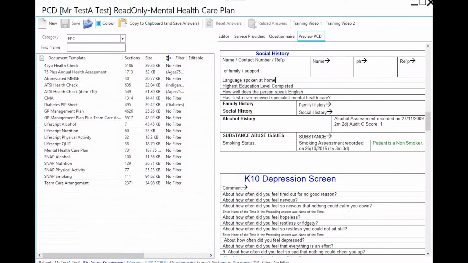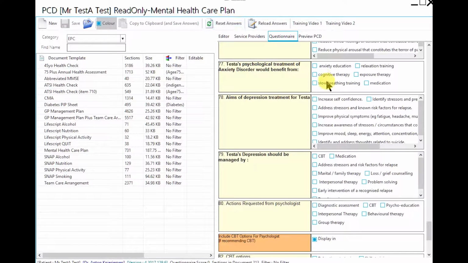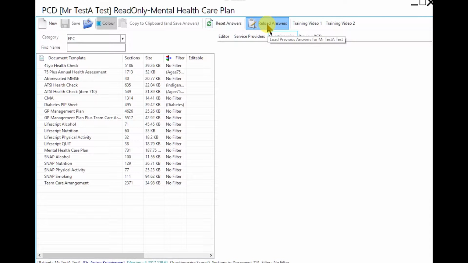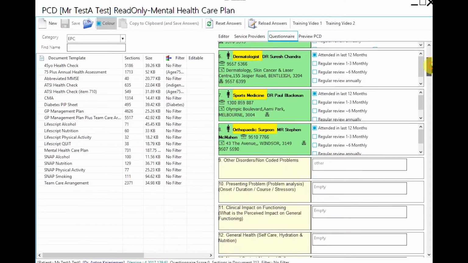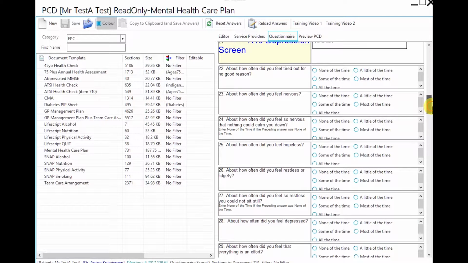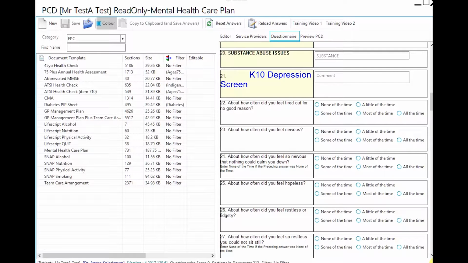One other feature I might just quickly point out is if the questionnaire has been done previously, so coming back 12 months later, we can reload our previous answers, which makes completion of the previously done mental health care plan much faster. And also, with regard to the depression screen, the K10 depression screen, it's possible to point the patient towards doing this by showing them the screen and giving them control of the mouse so they can actually quickly go through and do this part of the mental health care plan.